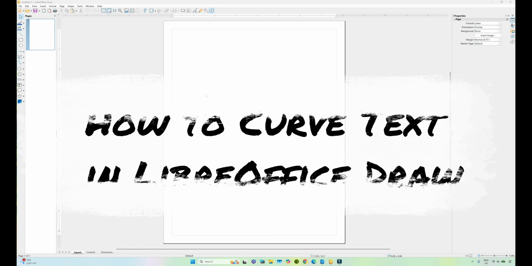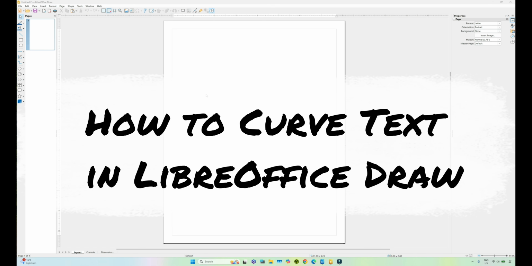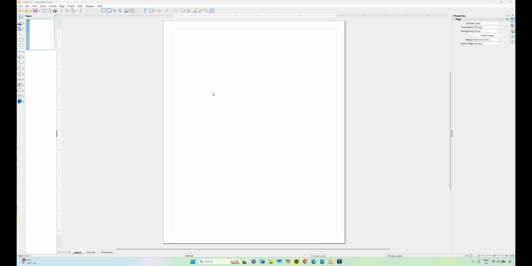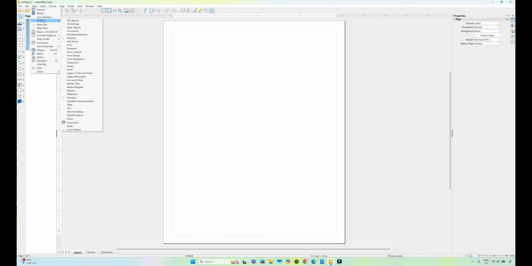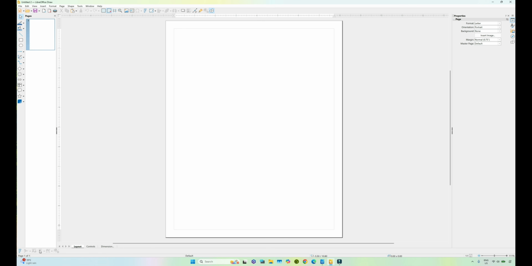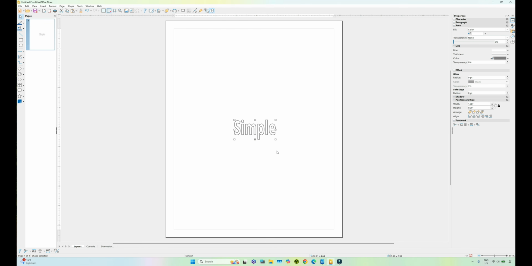Hi everyone, today we'll learn how to do curved text using LibreOffice Draw. So first you have to go to the view and then go to the toolbars, then select Fontwork. You will notice this toolbar appeared. So now click on the Insert Fontwork text, select the one you like. I kind of like the simple one, so I'll choose this one. Then select OK. Now we have a text here.